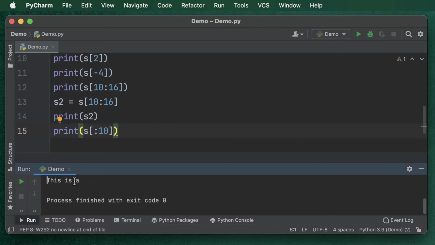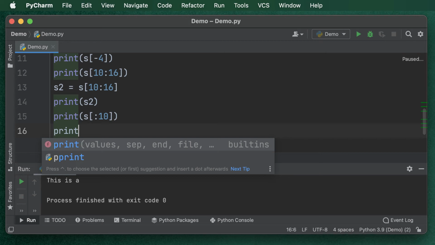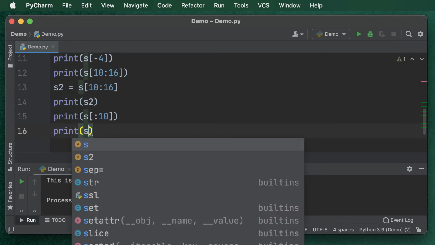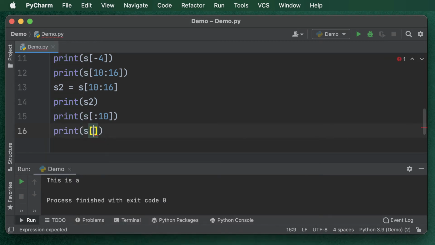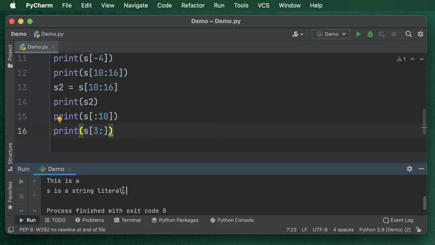And now you notice I only get a portion of the string. Remember that this is non-inclusive. So that's really characters 0 through 9 in terms of the index value. Okay. And I can do the same thing this way. Let's say I want to start at position 3 and just go to the end. So I leave out the second index, run it again, and now I get a portion of the string at the beginning and all the way to the end.